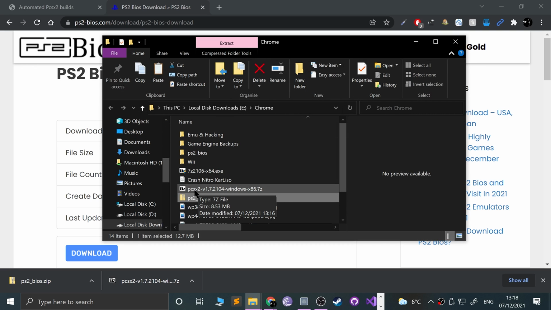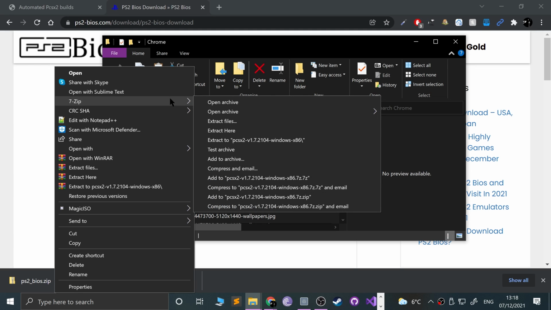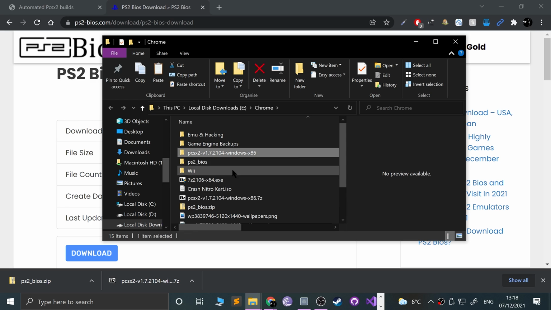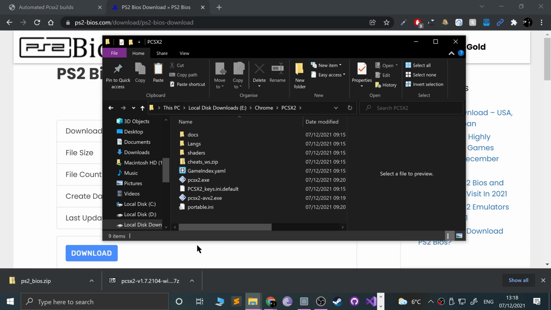Right click the PCSX2 and hover over 7-zip. If that doesn't appear, restart your computer. It should do because we've installed 7-zip. Click extract to, and it shouldn't take too long. There we go. I'm going to rename it to PCSX2. And in here, we'll just launch up this PCSX2.exe.